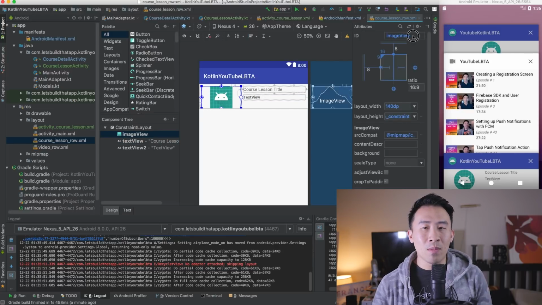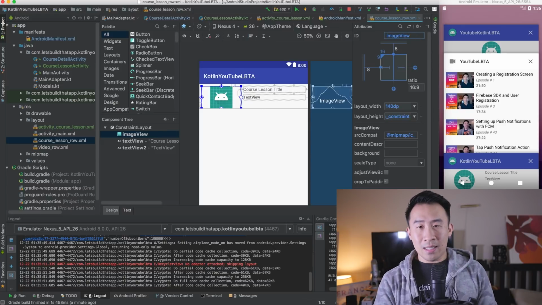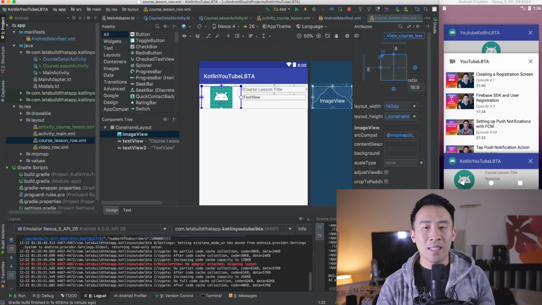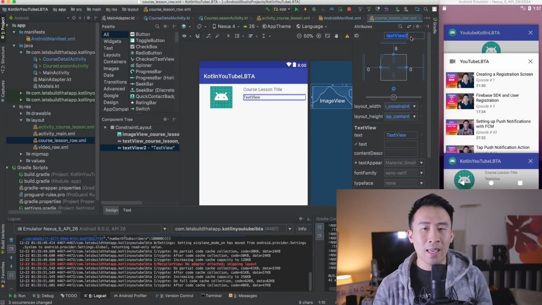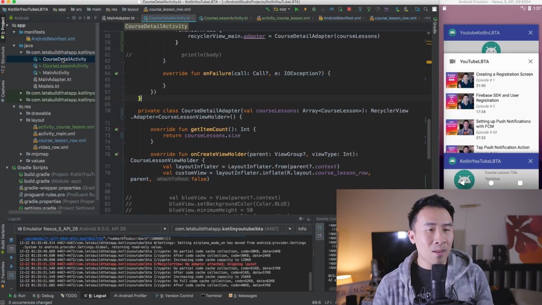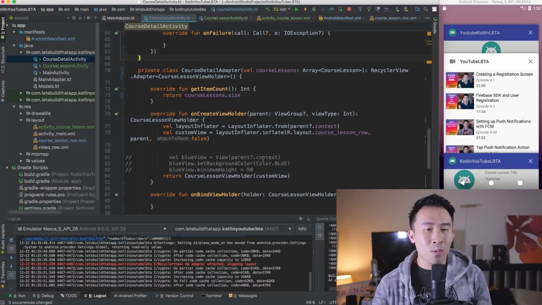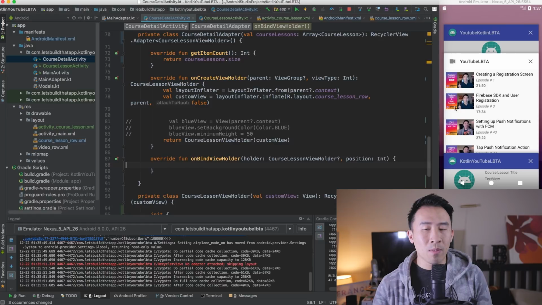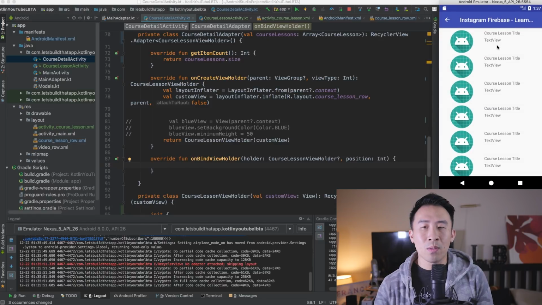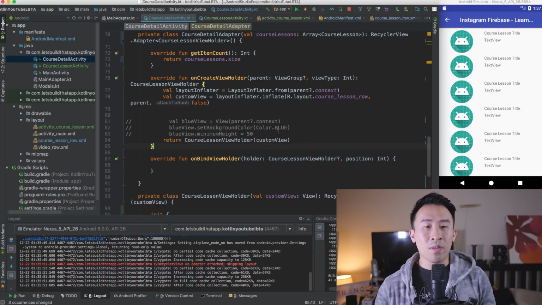And now I can give these images some actual useful IDs. So image view, I don't know, course lesson thumbnail. For the course title, text view, let's see, what do we want to call this? Course lesson title. Seems to be okay. For the text view number 2, I'm going to call this just duration. And then back into course detail activity. Whenever we are kind of inside of the adapter, we're really able to only modify the row. So these rows, we are able to configure it every time we are in this bind view holder function.